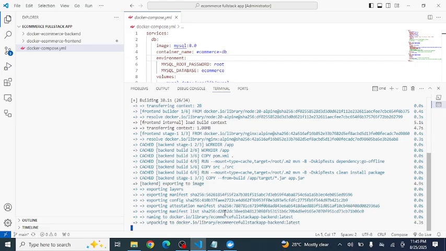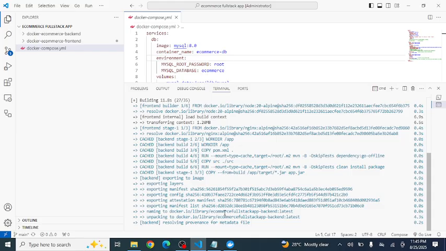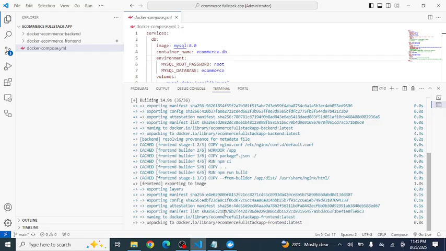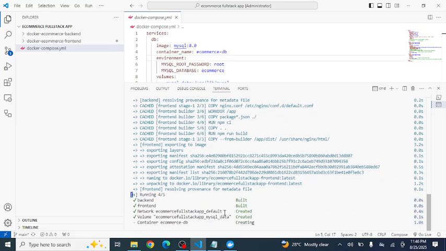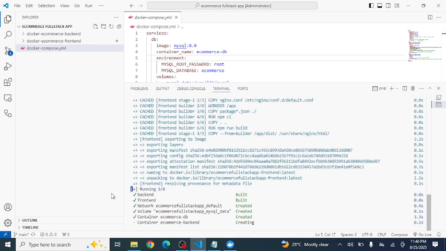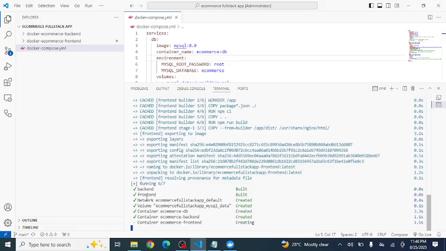Database created, backend created, now front end created. Super. Now backend created, front end created, network created, volume created, container started: e-commerce DB container, e-commerce backend container, and e-commerce front end container started. So now everything started. So waiting for e-commerce DB.